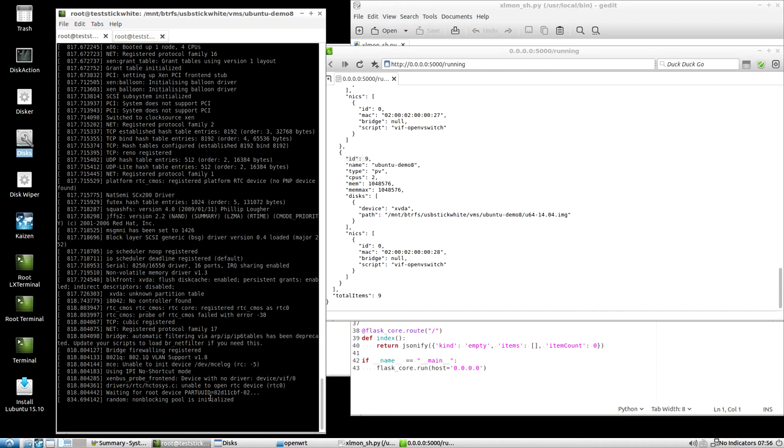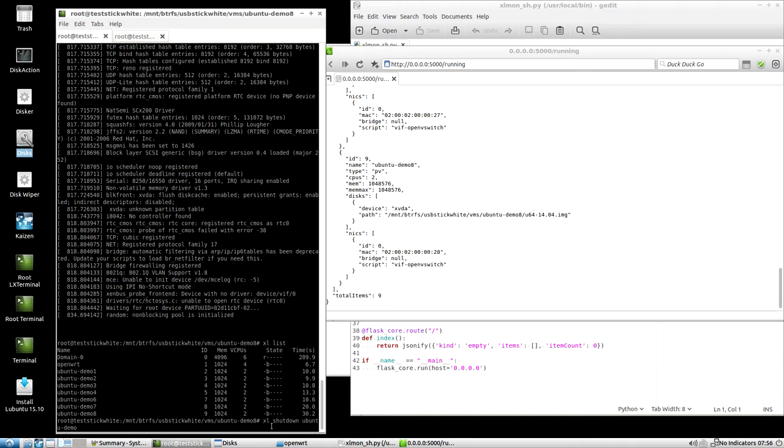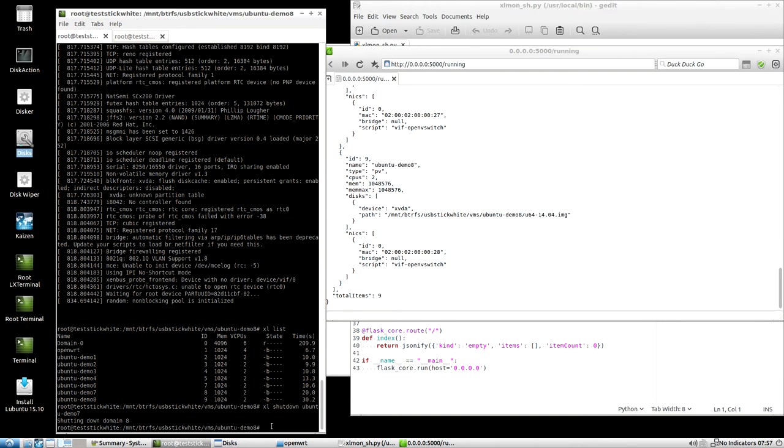But let's just get into the OpenWrt console, which isn't too hard. I think it's just stuck trying to get access to the network. So hold down control and hit this key, and it will break you out of the Xen console and back to your normal console. So I'm going to show you something here. Let's just say that this virtual machine hung, xl list, and so, yeah, OpenWrt is just hung. So xl shut down, you know, Ubuntu demo 7 for this example.